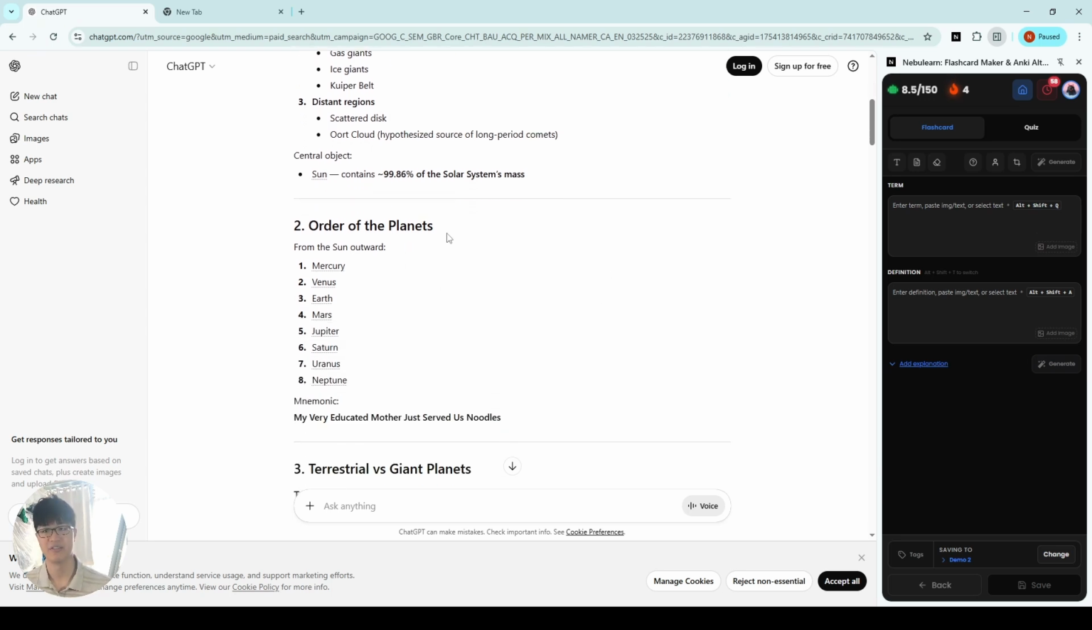What if we want to save a bit more time? Well, instead of copy and pasting, we can use keybinds. My favorite keybind is Alt-Shift-Q and Alt-Shift-A. This is how these keybinds work. So if I highlight anything I want to be in the front, order of the planets, I want this to be in the term.